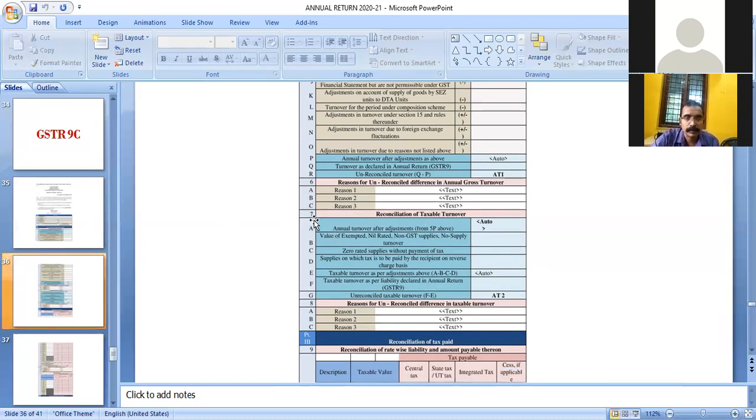Then comes table number 7, reconciliation of taxable turnover. Earlier we saw the reconciliation of turnover, then comes reconciliation of taxable turnover. Here, column number 7A is annual turnover after adjustment from column number 5P. It will be auto-populated in column 7A. Then comes column 7B, value of exempted, nil-rated, non-GST supplies, no supply turnover. That item is to be entered here.